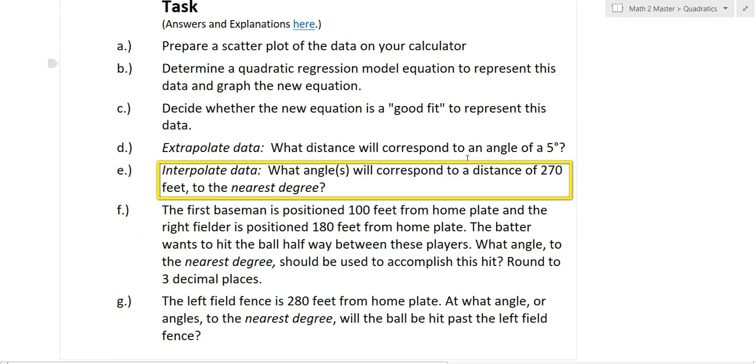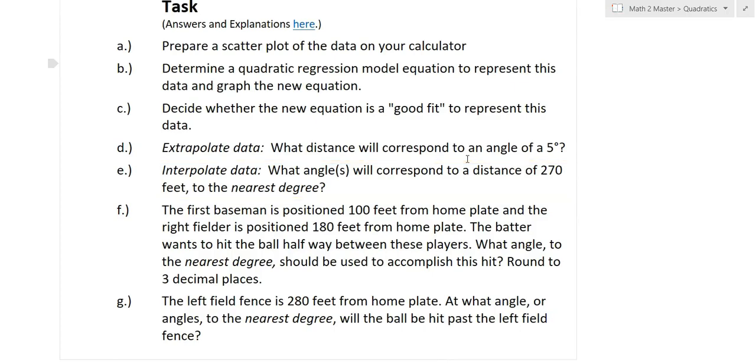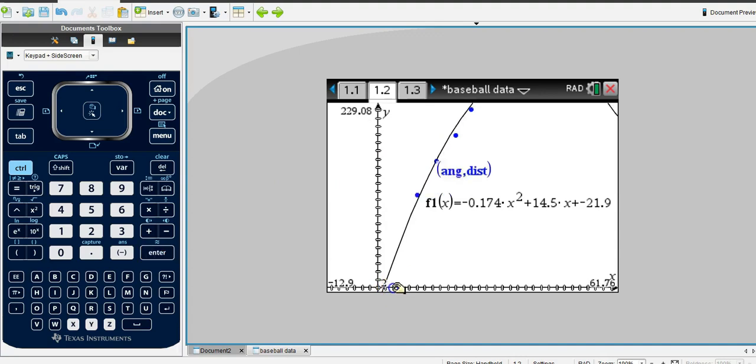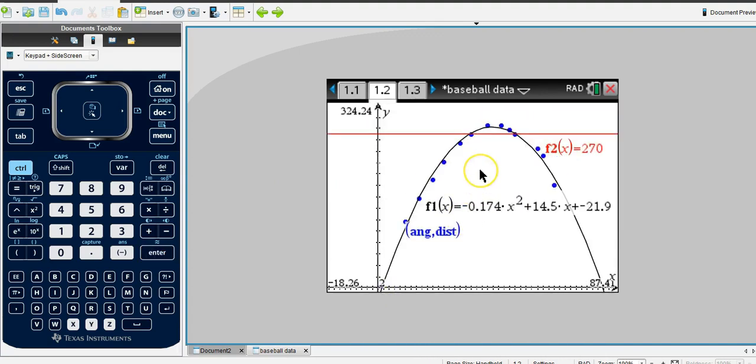Now, the question I have here is what angle would have taken me 270 feet? Unfortunately, Trace won't let you put in a Y. Trace will let you put in an X, but not a Y. So instead of doing that, I will just do a line at 270. And then find the intersection. So there's the line. And look, there's 2 angles that would have corresponded to that distance, because it's a quadratic, so 2 solutions is common, right?